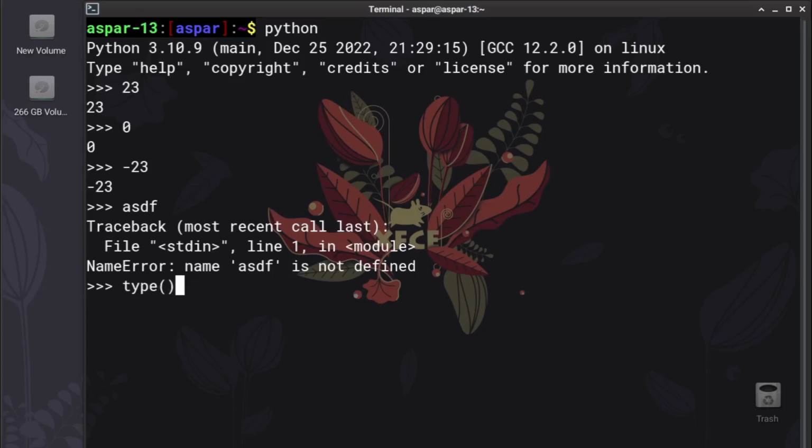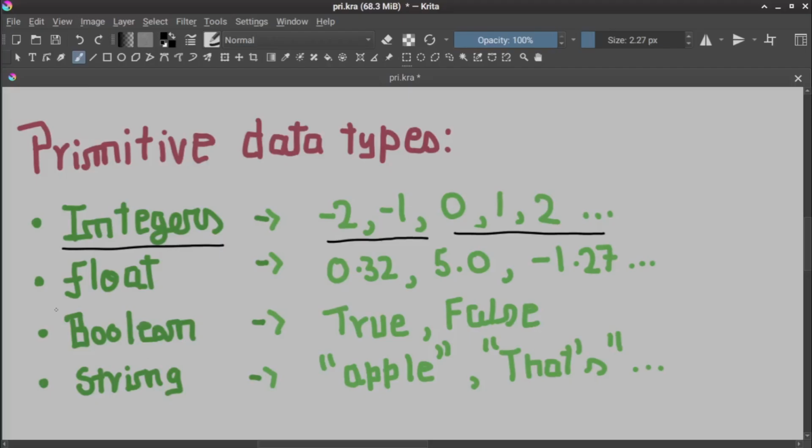To check their type, type type. Quite intuitive, huh? Which is a function, and a function includes parentheses with it. And we can pass the number between these two parentheses. Don't worry too much about them right now. We'll talk about them in detail in future videos. Press enter. You can see that it says class int. That means they are integers.